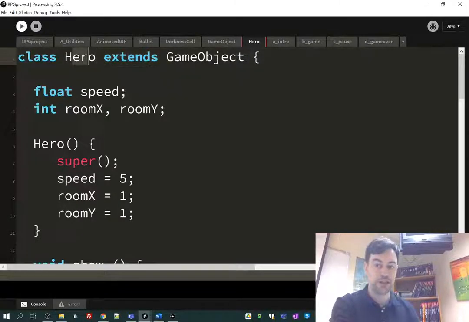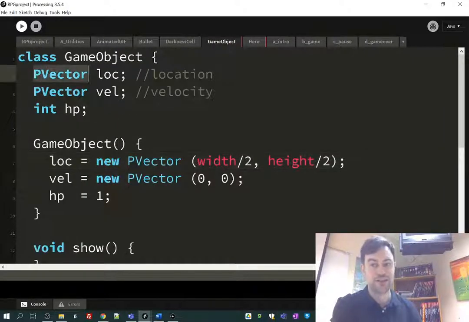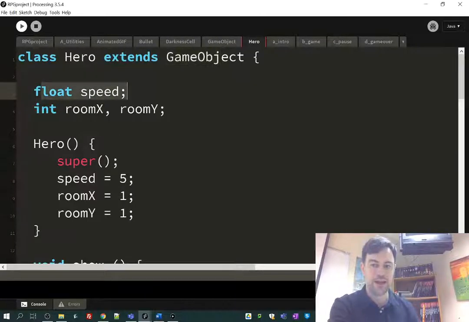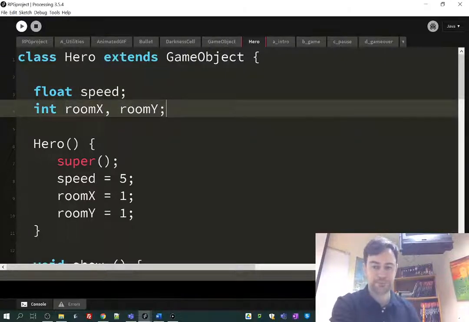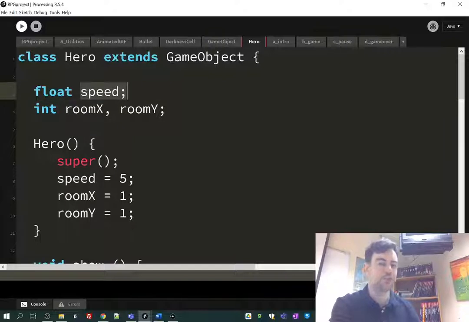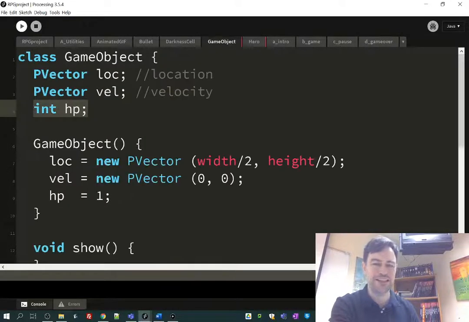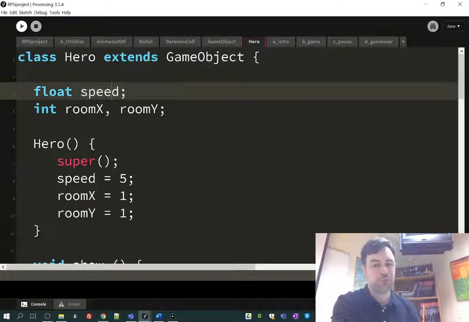Just a reminder that the hero class will get everything that's in the game object class. So for example, it's going to get a location vector, a velocity vector, and a hit point int. So that'll be helpful. And we're going to add 3 things onto it. We're going to add a speed variable, and then a room x and room y int. The speed variable I'm strongly considering adding to the game object class. I'm very strongly considering it, so stay tuned. I might move it over.